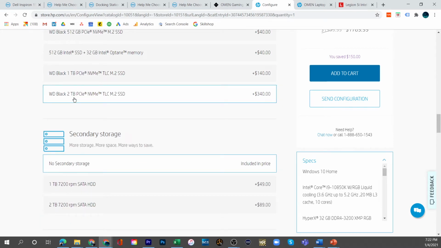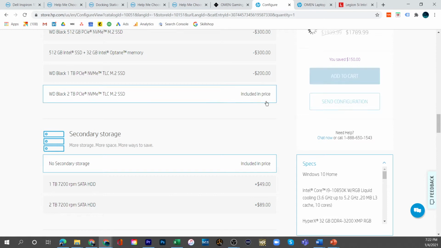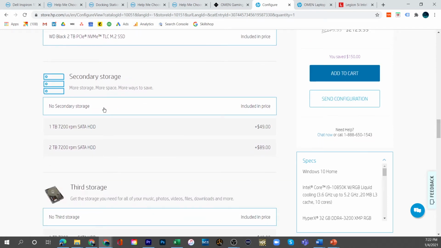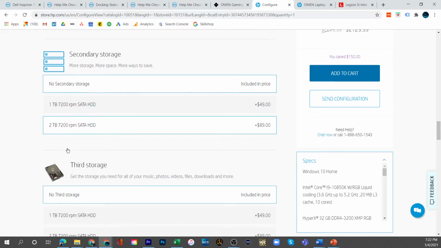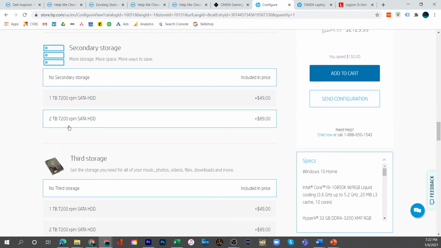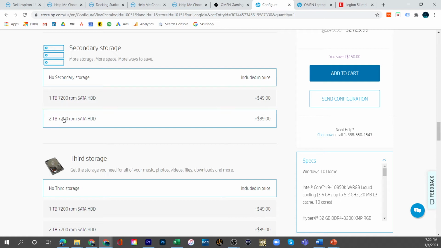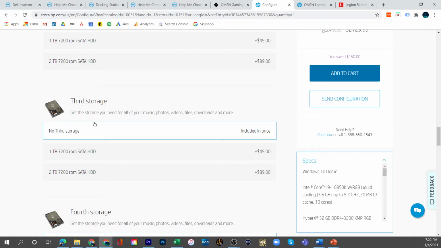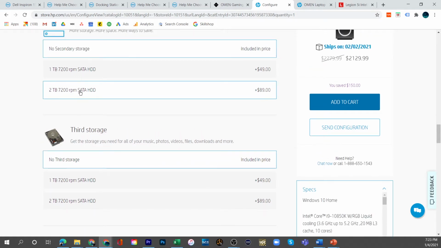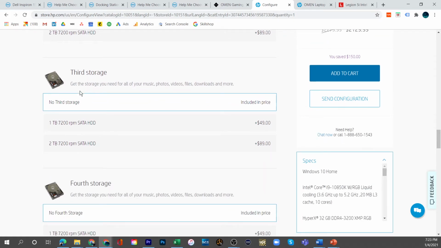Western Digital Black 2 terabyte PCI Express NVMe TLC. That's what we want, an SSD. It's going to add $340. Do we need a secondary storage? You'll notice that the secondary storage, they're not even offering you the fast option here, they're all SATA interface, which means they're going to be slower. Based on this 7200 RPM and 7200 RPM here, you can tell that this is a hard drive that's electromechanical. I'm not crazy about those.